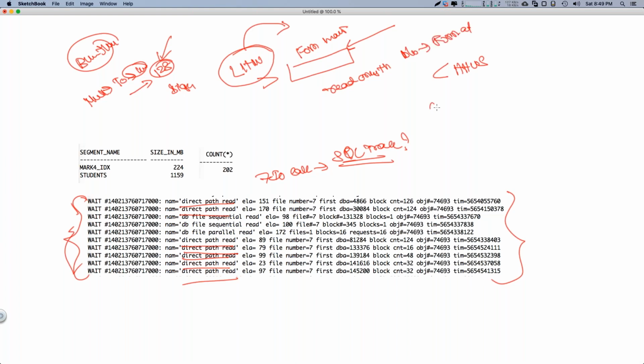Usually Oracle formats 16 blocks in a single go. I'll talk about these things when we are talking about NQFB contention. For now, just remember that you will have blocks in ranges of 16, 16 blocks which will be formatted and the other 16 may not be formatted. So only the blocks which are formatted, Oracle ends up reading here.